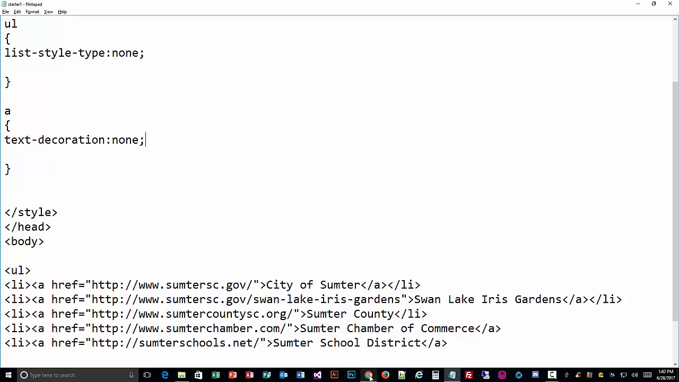And I'm going to bring up my Google Chrome here. Do I refresh? Beautiful mess. And now you see the bullets are gone and the underlines are gone. So it's starting to look a lot neater, right? So that's cool.